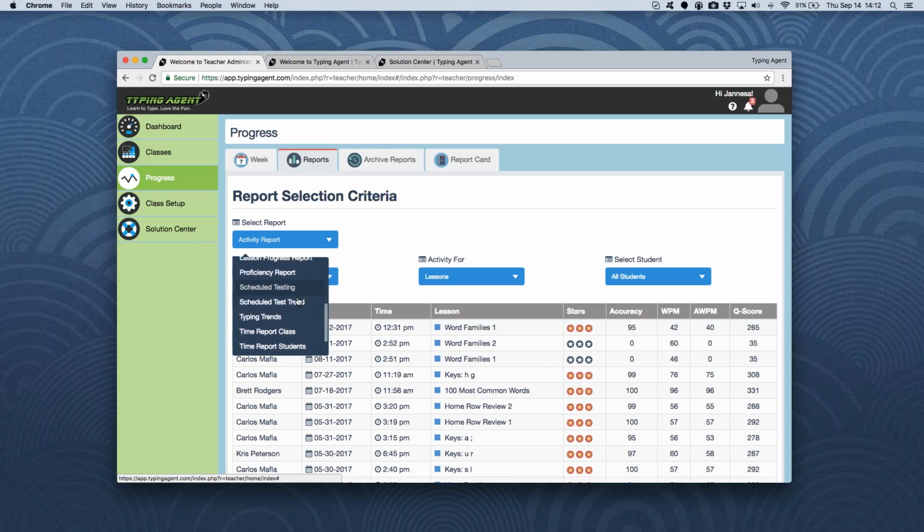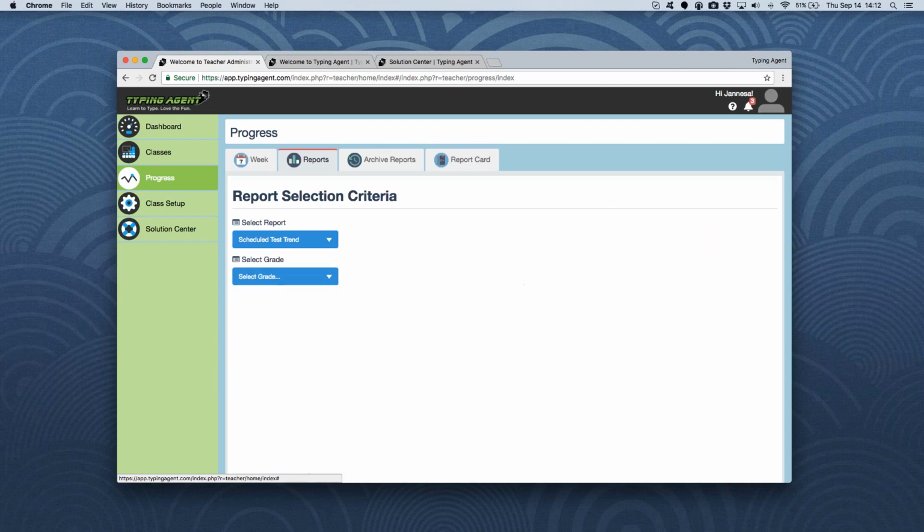Next report that I wanted to call out is the scheduled test trend. You as a teacher have the ability to create a scheduled test from within your classroom. And a scheduled test is one that you've created. It's a custom test. There's a library of information from Typing Agent that you can pull from, or you can use your own content. And this is a great way that you can do a before and after assessment using the same content if you need to do a proof of how well your students have improved and you want to use it that way.